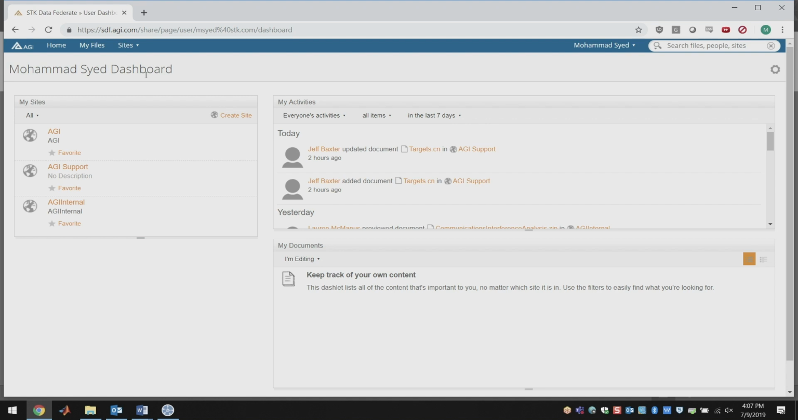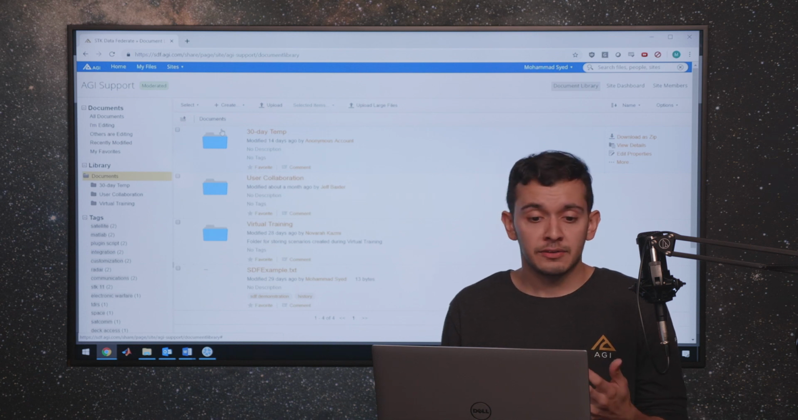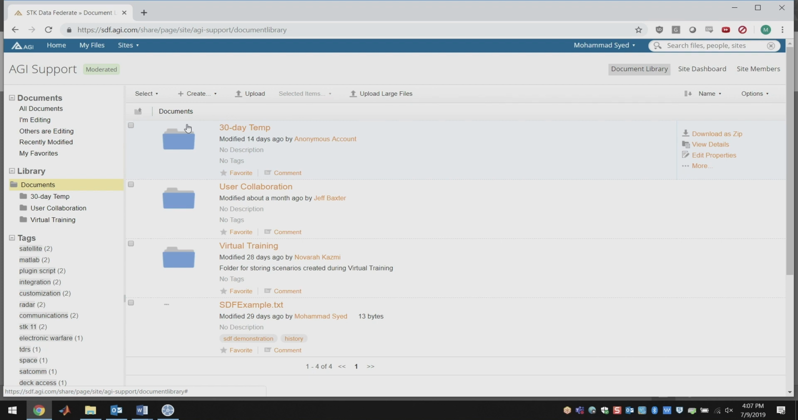Okay, so far this is kind of how we would just navigate through the basic dashboard and your profile. Along with that, let's go ahead and just take a look at some of the files that are listed in one of the sites. In this case, I'm going to go ahead and click on AGI Support. So once we're in one of the sites, in this case AGI Support, you can see here that we have, I would say, a pretty traditional look of a file storage service.